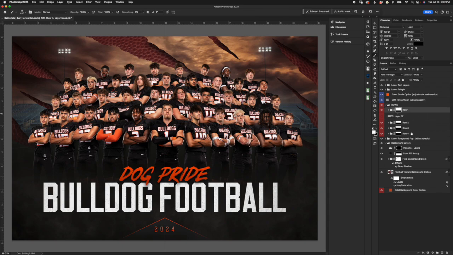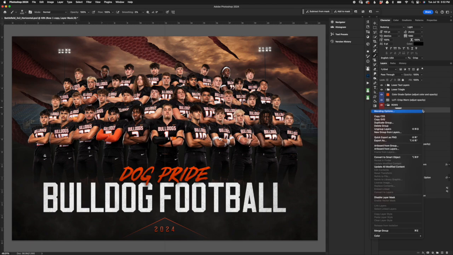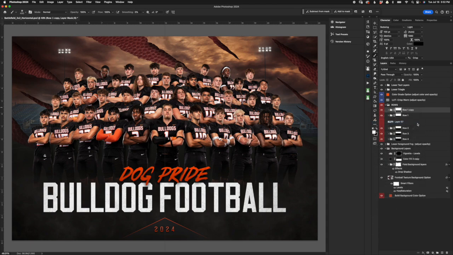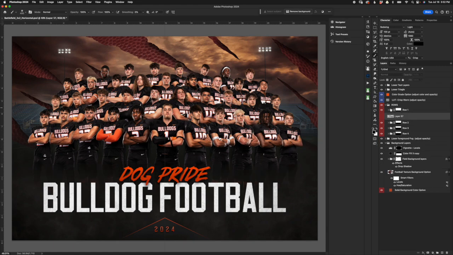But if you need another row, you can duplicate a folder, which on a Mac I'm holding down Command. Of course, you can right click and duplicate group, rename them, and move them around. Let's undo those. And then of course you can redo your gradient mask.